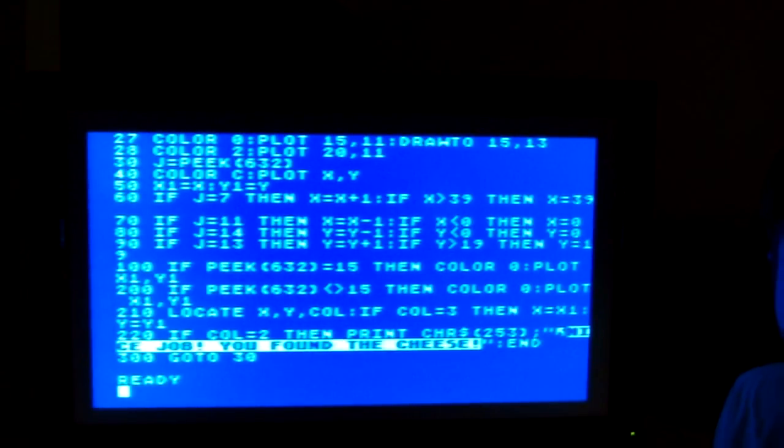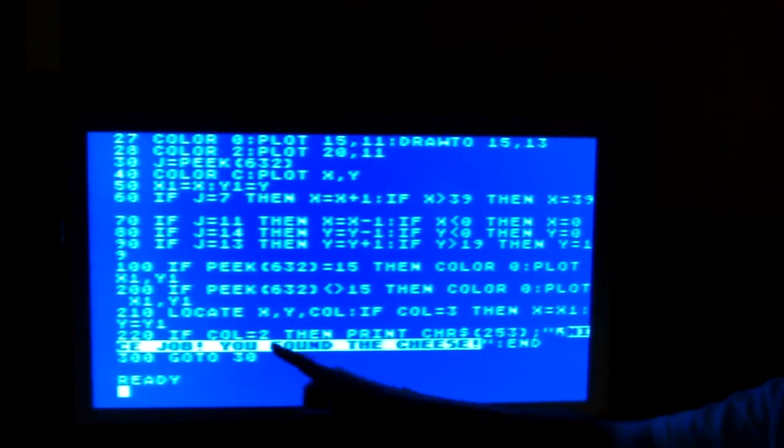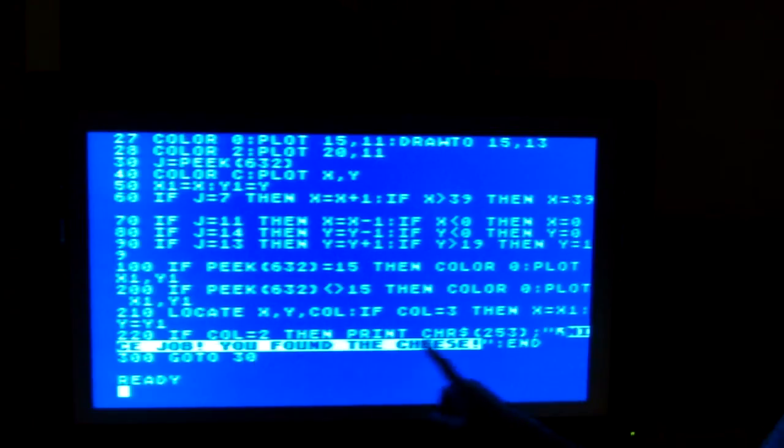I'll show you the line that actually did that. You saw it here earlier. This is getting really bad. Okay, now I see why it didn't come out. Right here, in this line, you see where it says "Nice job, you found the cheese." It's just printing that in inverse, which changes the printout to reverse characters. So let me run this again.